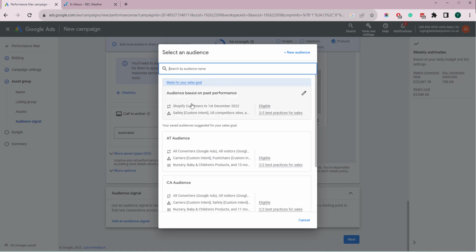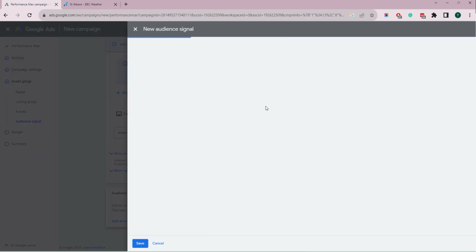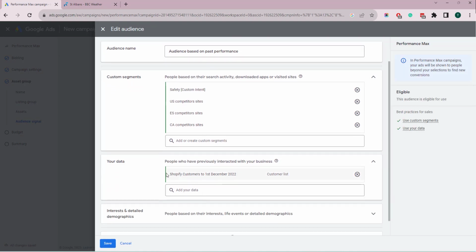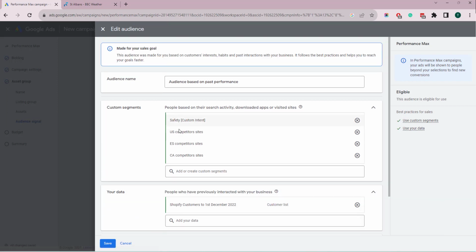So here's an audience based on past performance. Let's just have a quick look at that. Okay, so in this case, it's got a list of our previous customers here, and we've added some custom segments here. That's a list of competitor sites. That helps Google to understand our customers and to show our adverts to the right customers, and therefore optimize these adverts more quickly.